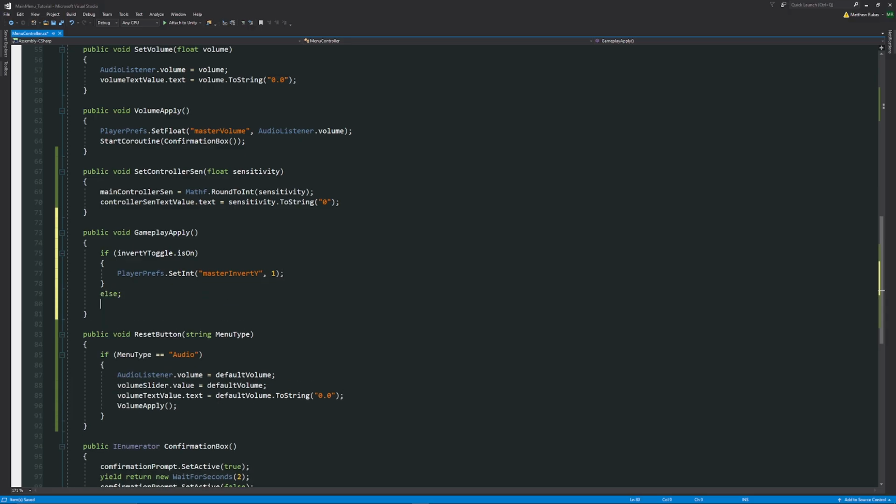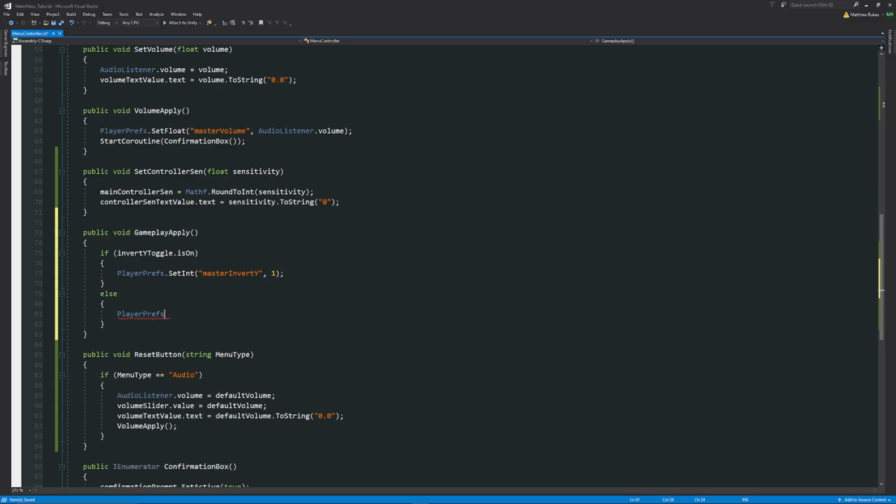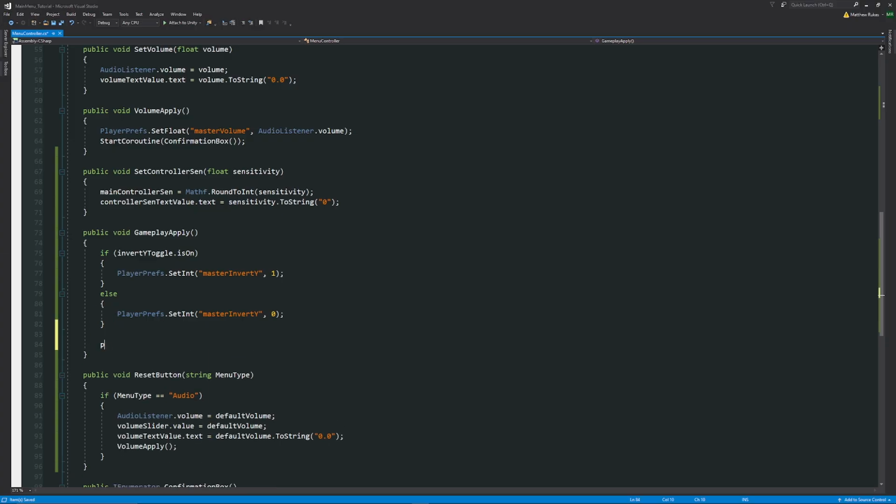So we can read that another time. And then we'll write an else, and we'll say that PlayerPrefs.SetInt, and then we'll say that the masterInvertY in quotes, so that's the file that we want to save it in, and we'll say comma 0, so that means it's false if it's not actually true when we press apply. Then what we can do to save our controller sensitivity, we say PlayerPrefs.SetFloat, and then we can say this is a file of masterSensitivity, have that as comma our mainControllerSensitivity, because that's how we wanted to save our volume, because we're going to put it into that.